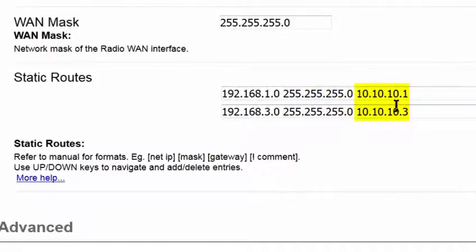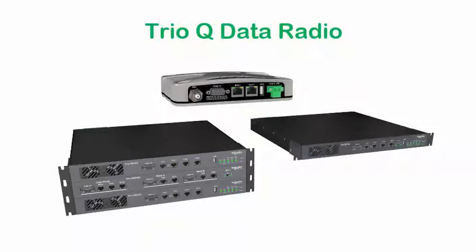The radio with that WAN address will receive the message and then either send it to its LAN if appropriate, or forward it again on the WAN using its own routing rules. These are the basics of how to configure a Q data radio for IP routing mode. Thank you for watching this video, which discussed benefits of IP routing and then showed the basic configuration items required.